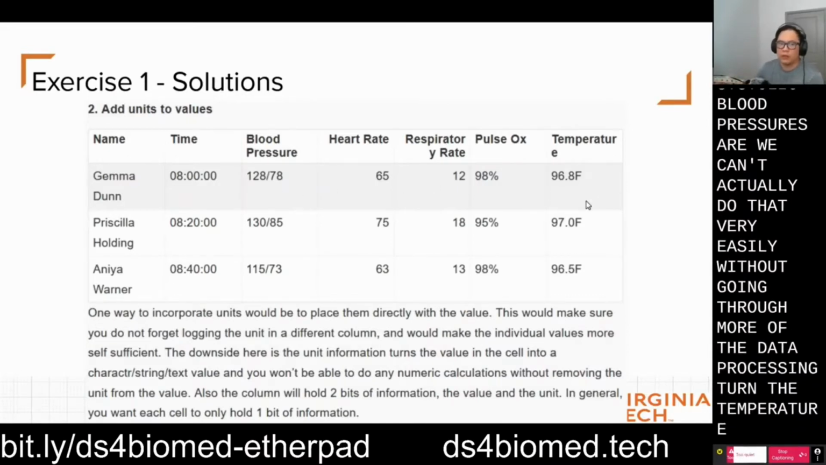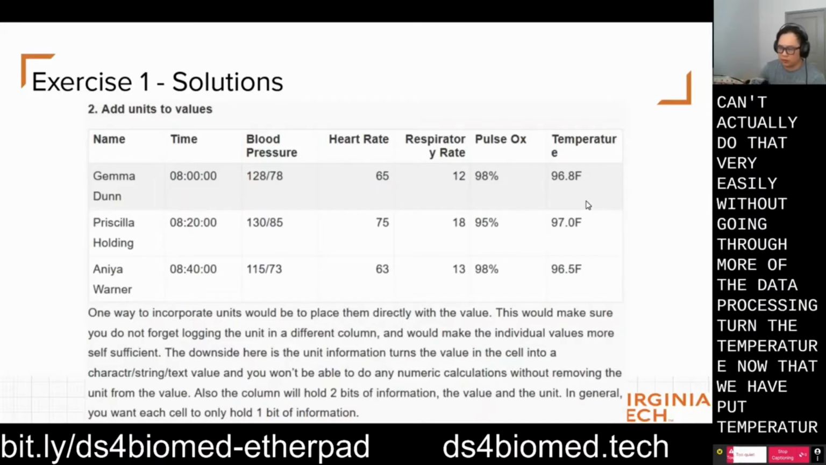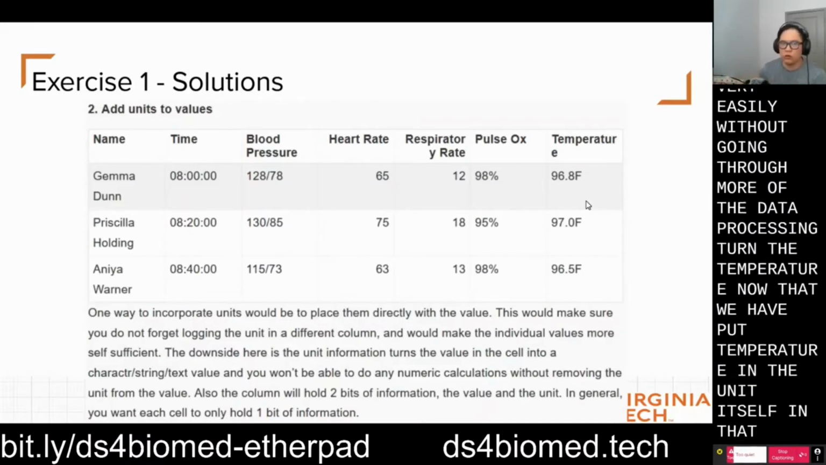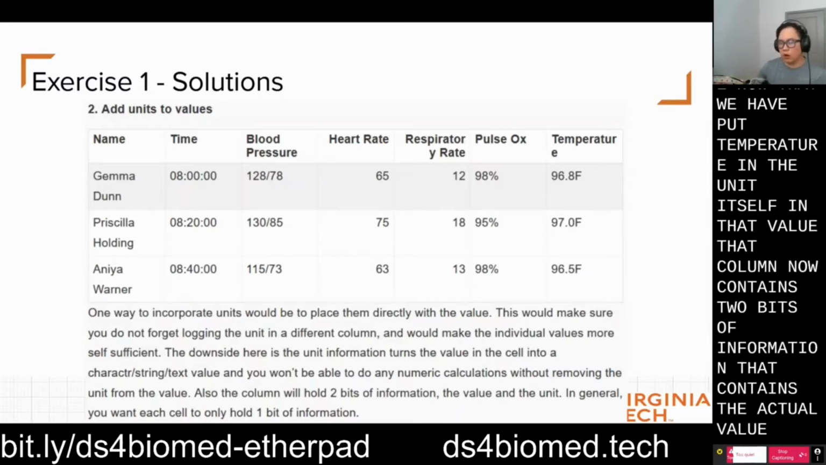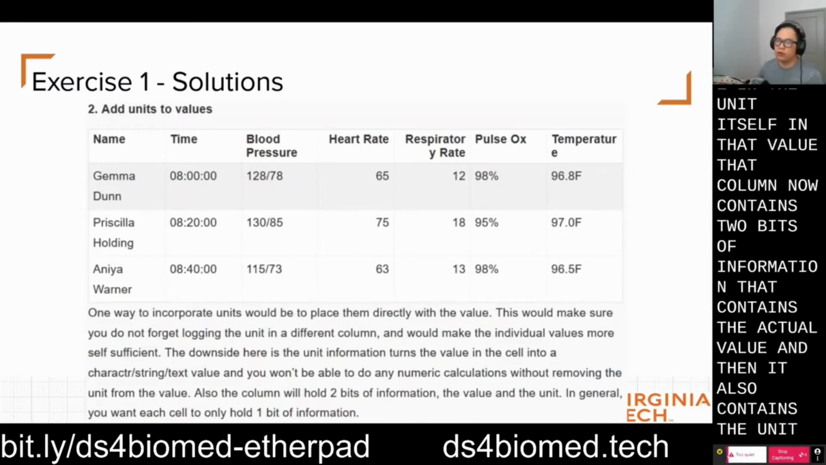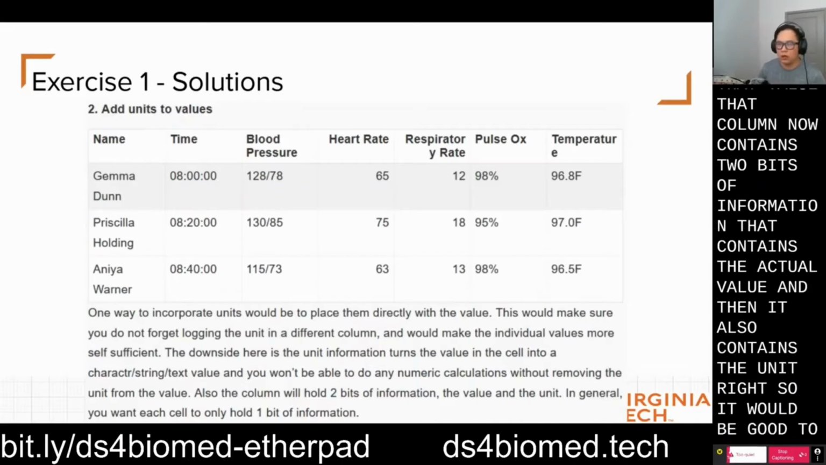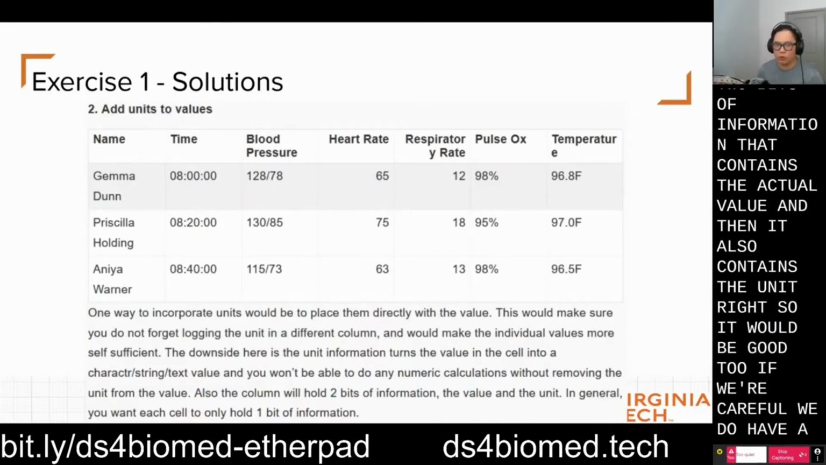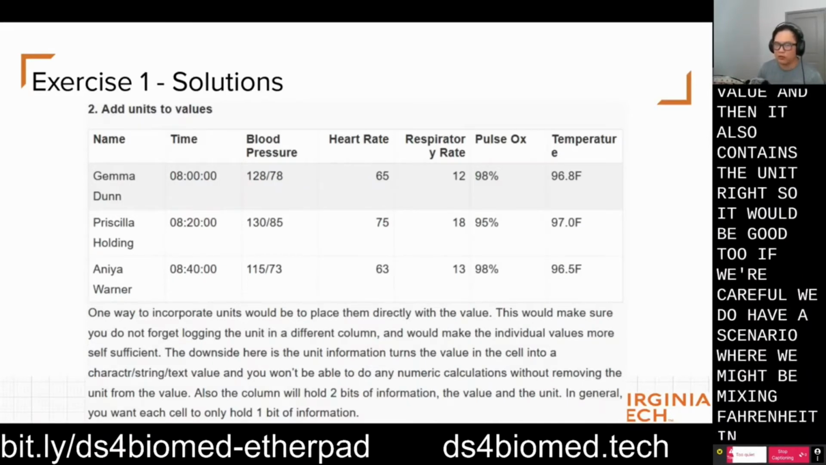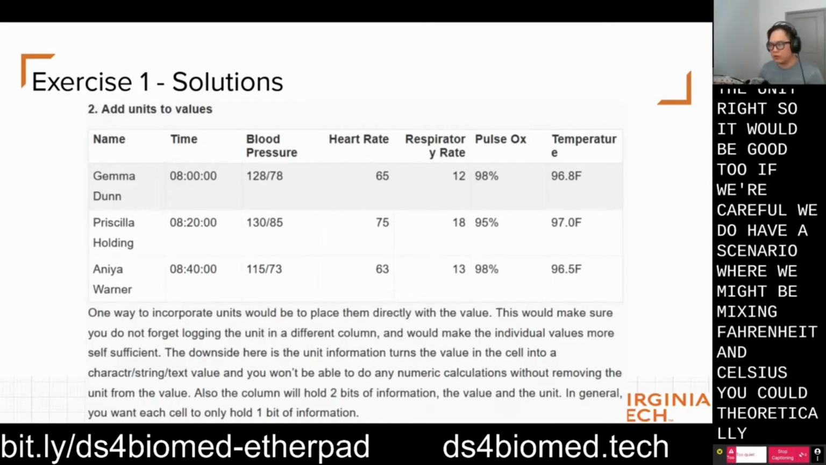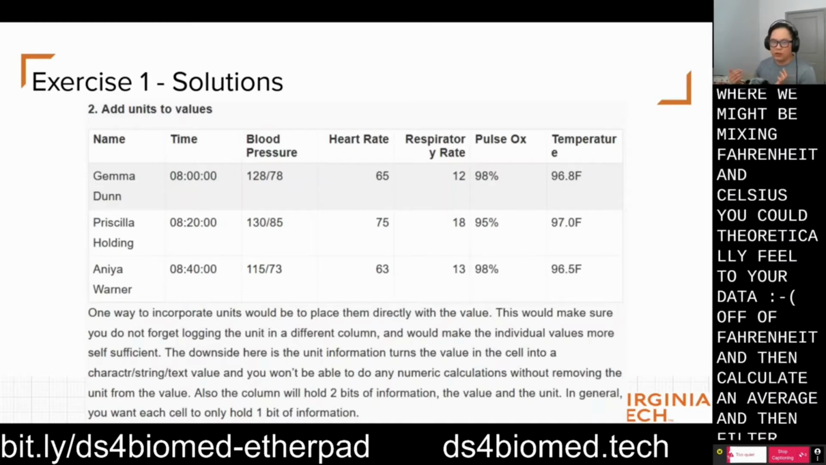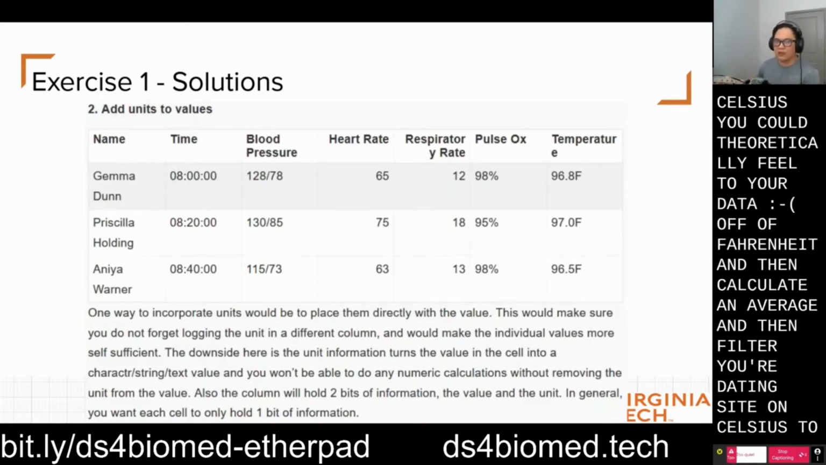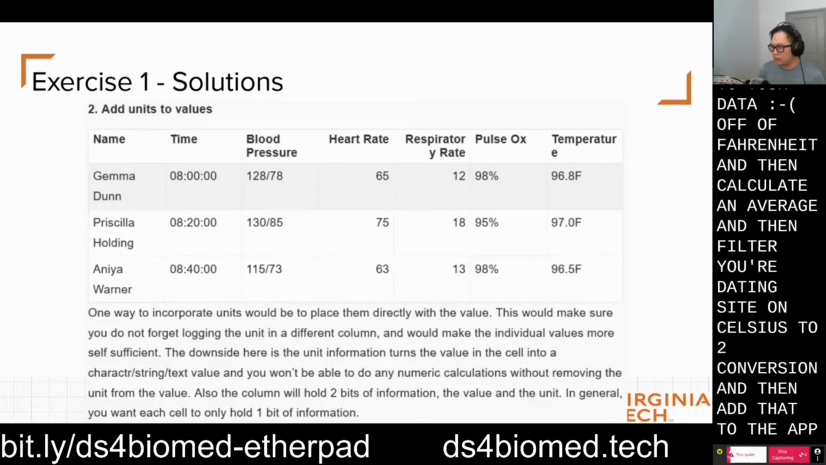Same with temperature. Now that we have put the unit itself in that value, that column now contains 2 bits of information. It contains the actual value, and then it also contains the unit, right? So if, for example, we do have a scenario where we might be mixing Fahrenheit and Celsius, you could theoretically filter your data set based off of Fahrenheit and then calculate an average, and then filter your data set on Celsius, do the conversion, and then add that to the average or something like that.